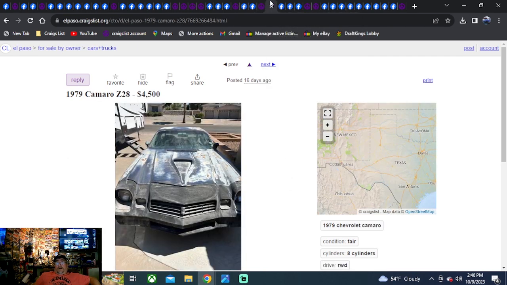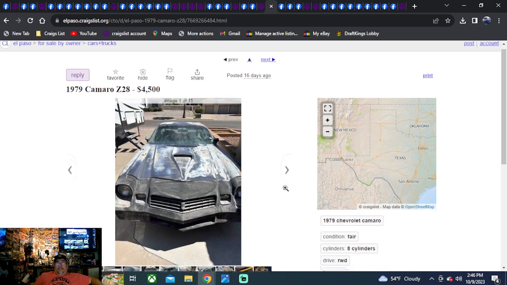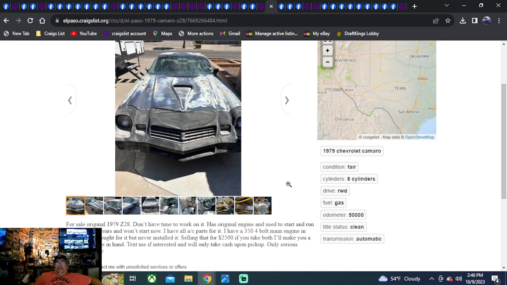This one's going to be in El Paso, 1979, Camaro Z28, back to Craigslist. You heard it right, El Paso, get yourself some salsa while you're out there picking it up. For sale, original, 1979, Z28, don't have the time to work on it. Has the original engine. It used to start and run, sat for the past 10 years. Selling for $2,500, if you take both, I'll make you a deal.